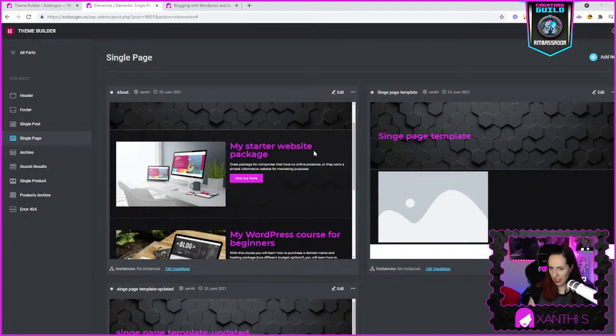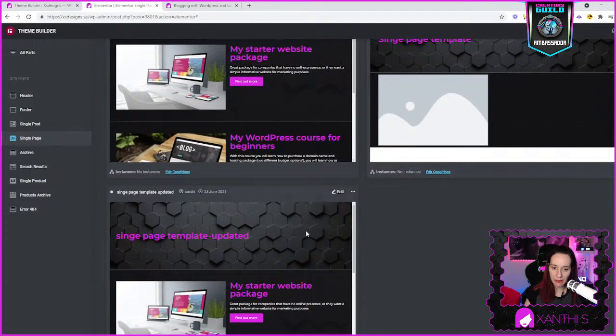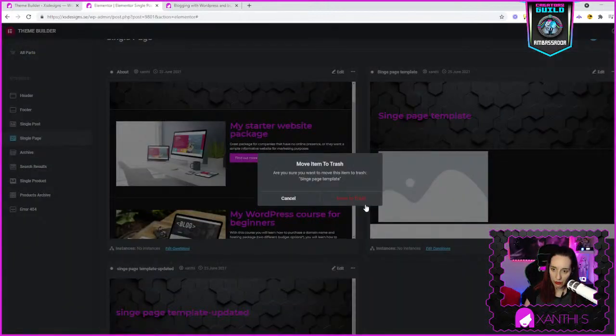So I figured I was happy with how I did it. So I figured I'm going to keep that layout and use it for other pages. So I started building it here. So this one, it was not finished, so I'm going to delete it. Trash, move to trash, yes.